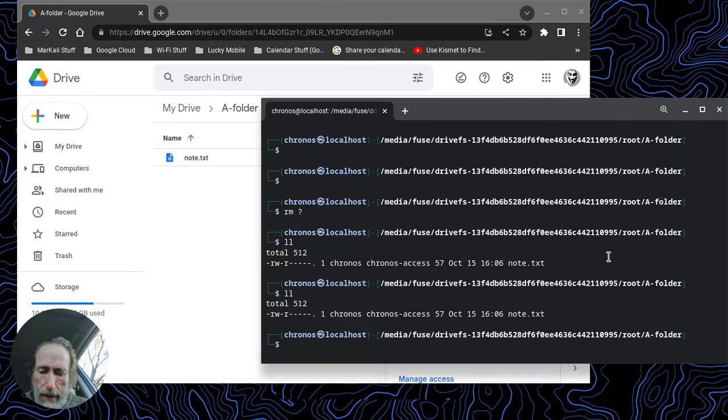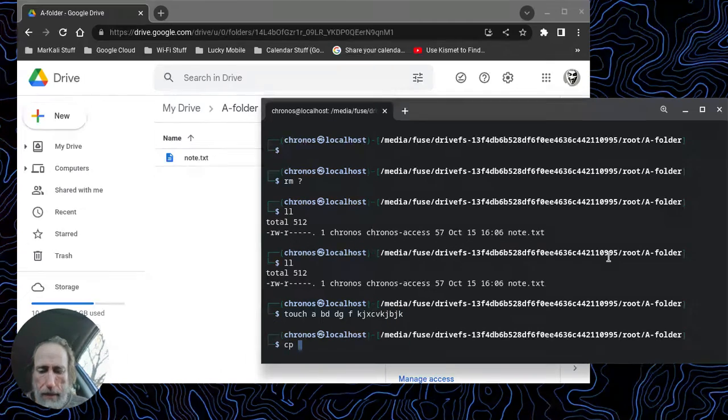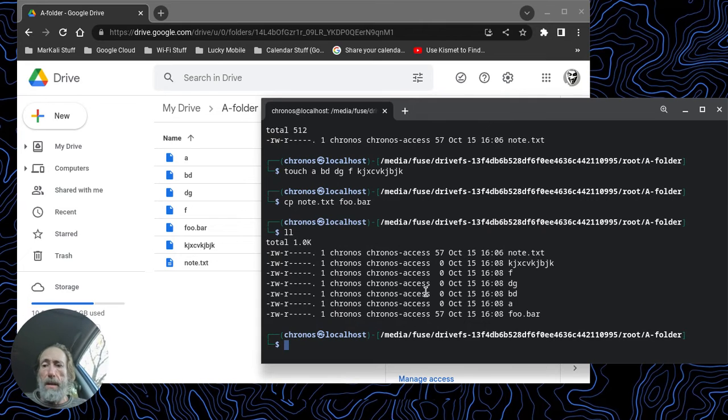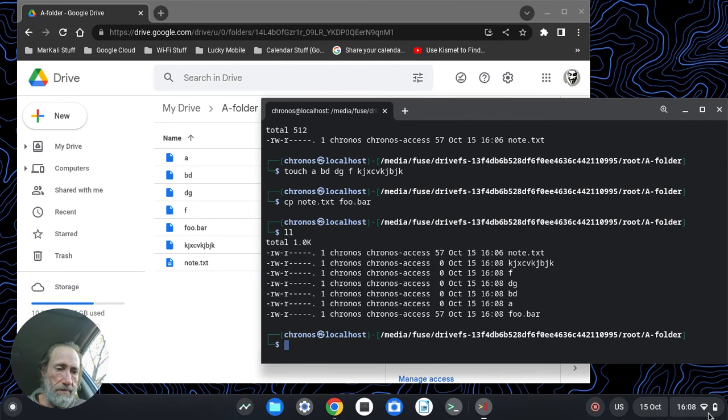But of course, if I, for example, create other files, touch A, B, and copy note to, I don't know, foo.bar, you're going to see the foo.bar will appear eventually. Anyway, this is what I wanted to tell you, that you can access a Google Drive from a Crosh shell. This is nice. I guess everyone knows that.